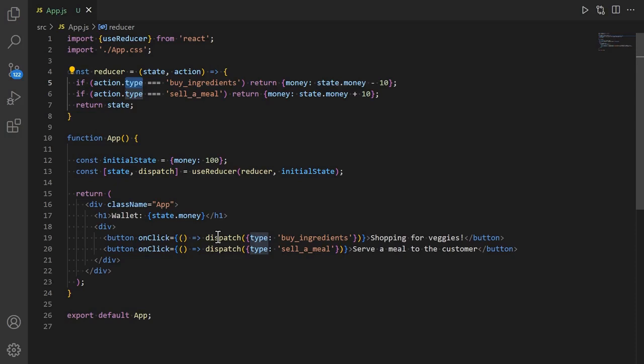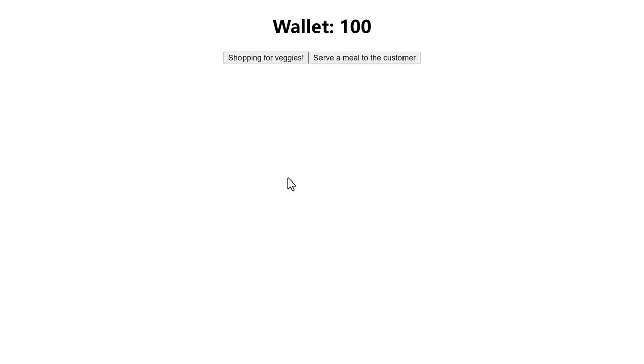Instead of using setState like the useState hook, you use the dispatch method of the useReducer hook. This accepts an object literal with a single property called type, set to a matching action.type whose behavior is defined inside the reducer function. As I'm already serving this app in the browser, let me demonstrate how it works. When I press the Shopping for Veggies button, the amount in the wallet decreases by 10, and when I press the Serve a Meal to the customer, the amount in the wallet increases by 10.